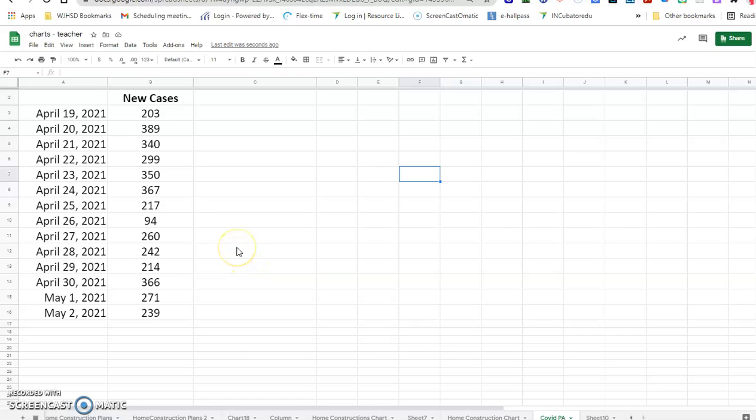The information we have here we gathered from the internet about new COVID cases. So on these dates, these were the new cases, the positive cases. So we want to represent this graphically, meaning in a chart. So to do that, we've typed in all the dates on the left-hand side here in column A, and then put new cases to identify what these numbers mean. So again, positive new cases, and this is actually in Allegheny County.